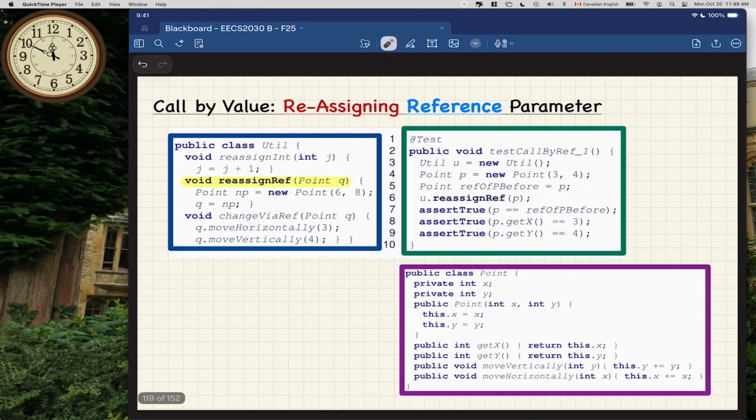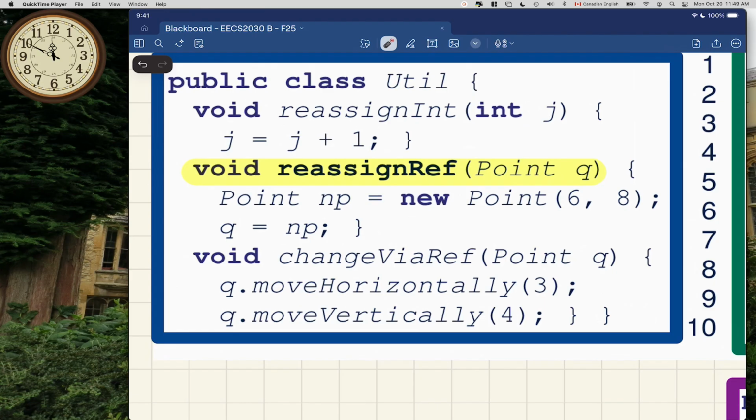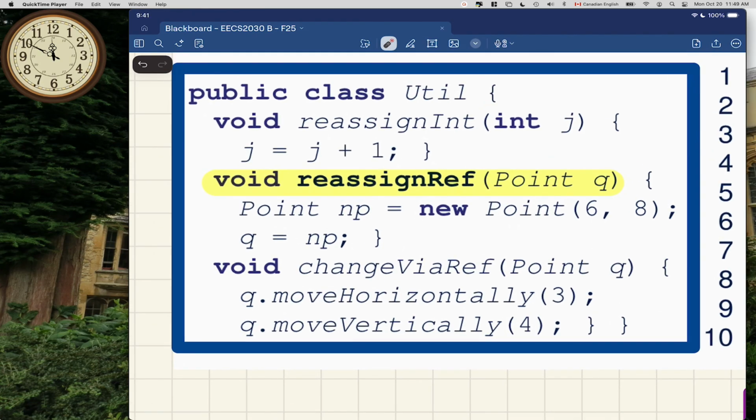Let's now move on to reference type parameters. We still have util, and we assume we have a Point class right here. The method we are talking about is this method here that we're calling. Take a quick look. I'll make it a little bigger. Here you can see the parameter is Point as opposed to int.